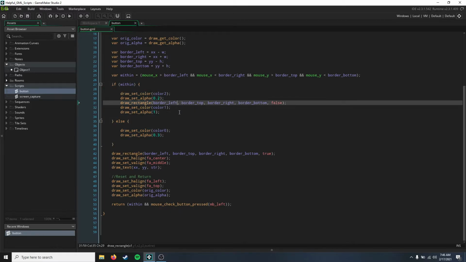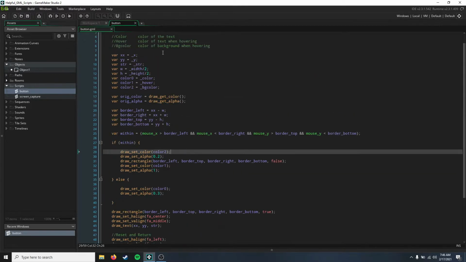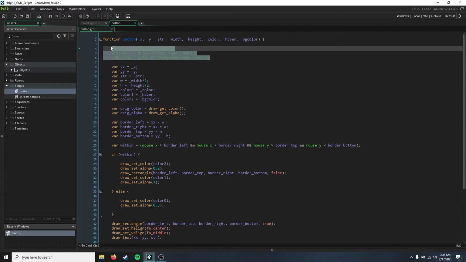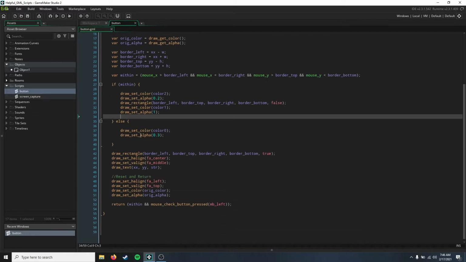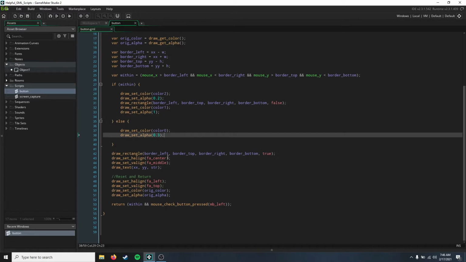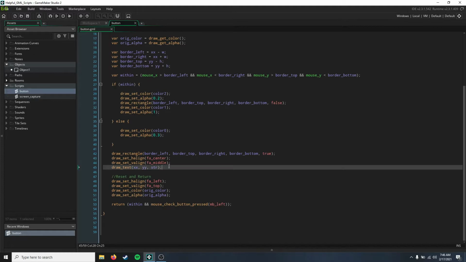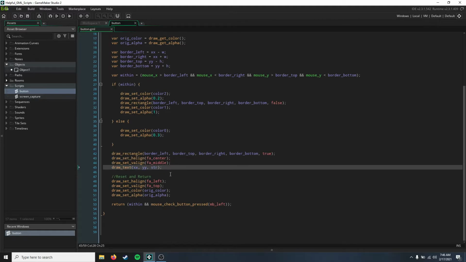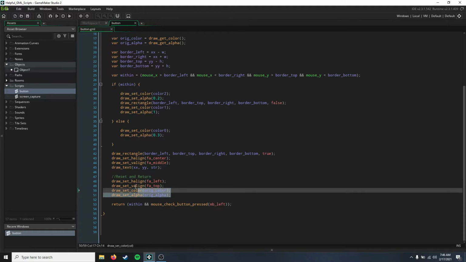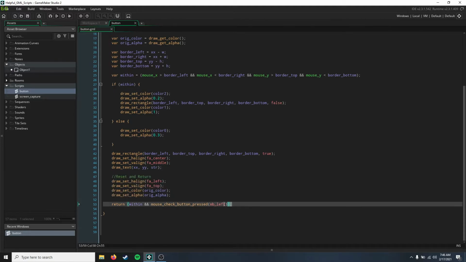So if within, we're going to go ahead and draw the hovering colors. So when your mouse enters, we're going to go ahead and hover, else we're just going to reset it back to how the button looked originally. Down here we go ahead and draw the border, the background, and the text, and down here we reset and return our value here. So this will return if we've clicked the button or not.